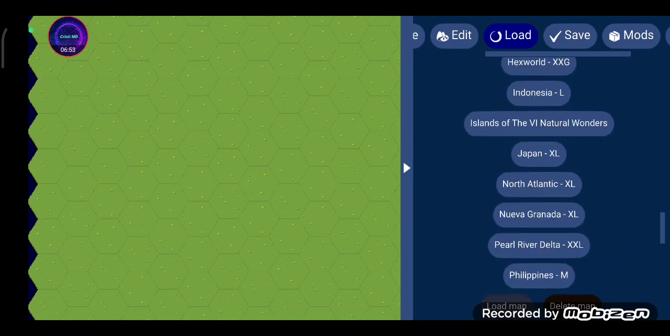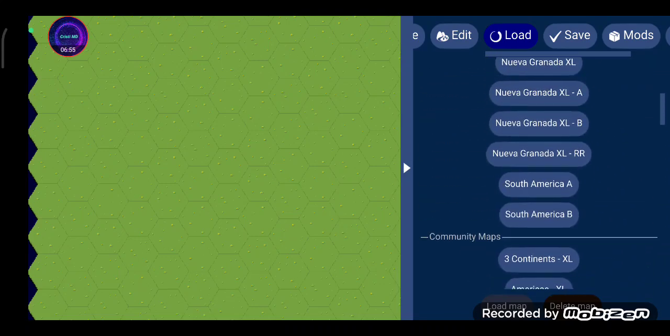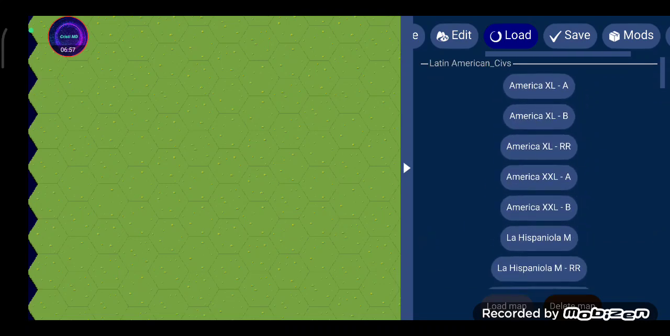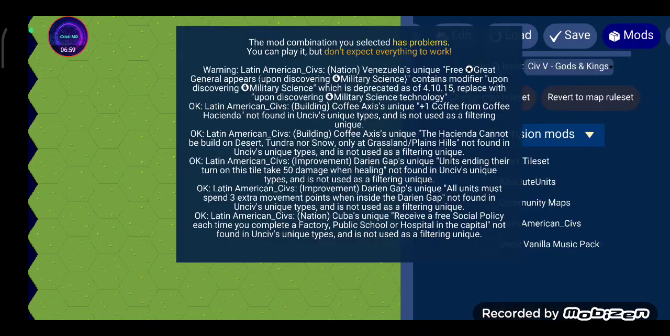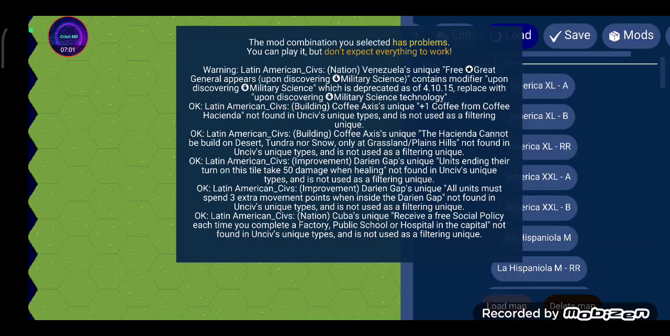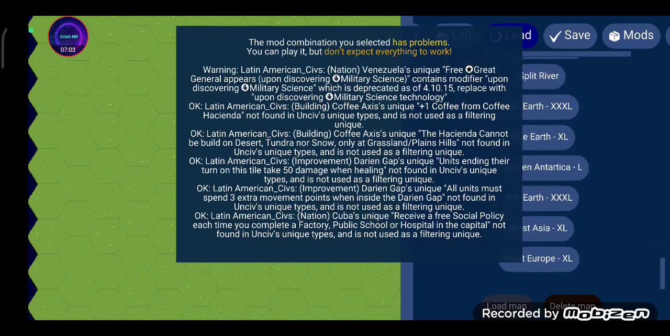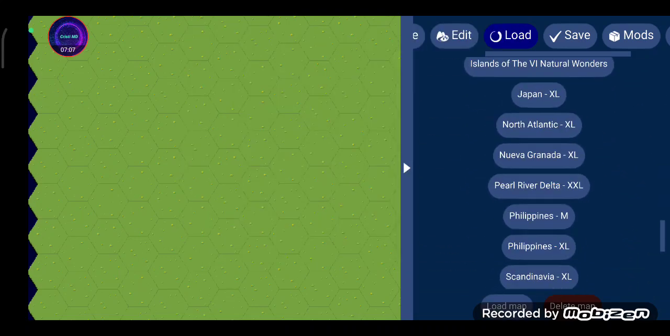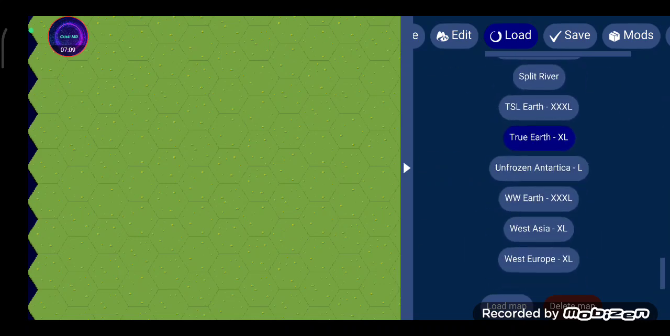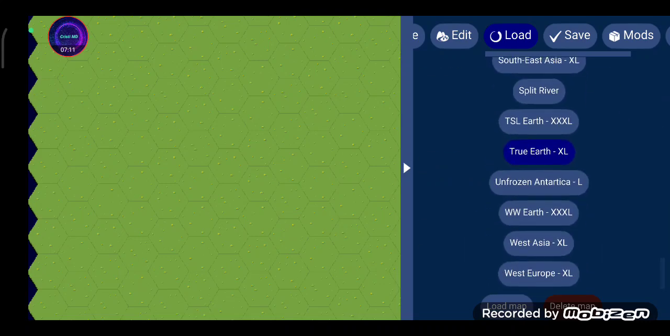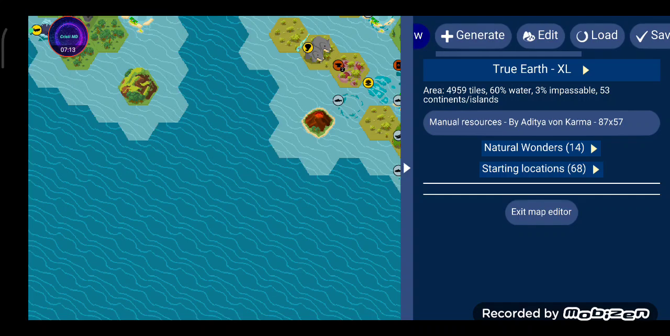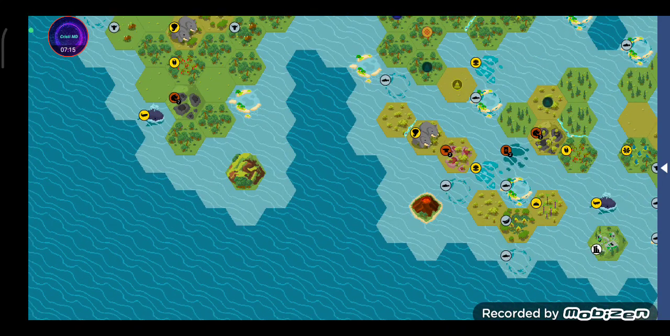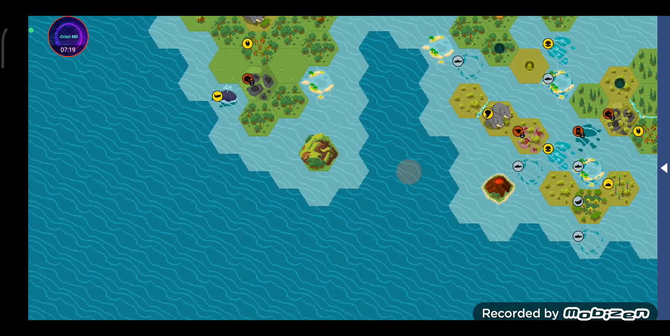Here's gonna have everything. I do have another mod instead, Latin American Civilizations, this one, which I cannot delete. If you want to delete them, you can delete them manually, but you can see here every mod. Let's say True Earth. I'm gonna just load the map, and everything is gonna have a bit of problem for me.